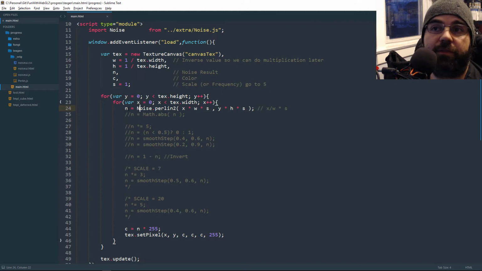So once we have some noise values, we're going to multiply it by 255, and that gives us a color. Then we set the color and it becomes a grayscale value. That's all it is. So set pixel, put the X and Y position that we're at, put the color, and the last one is alpha. So we can set alpha if we want, but we're going to set it as a solid color.